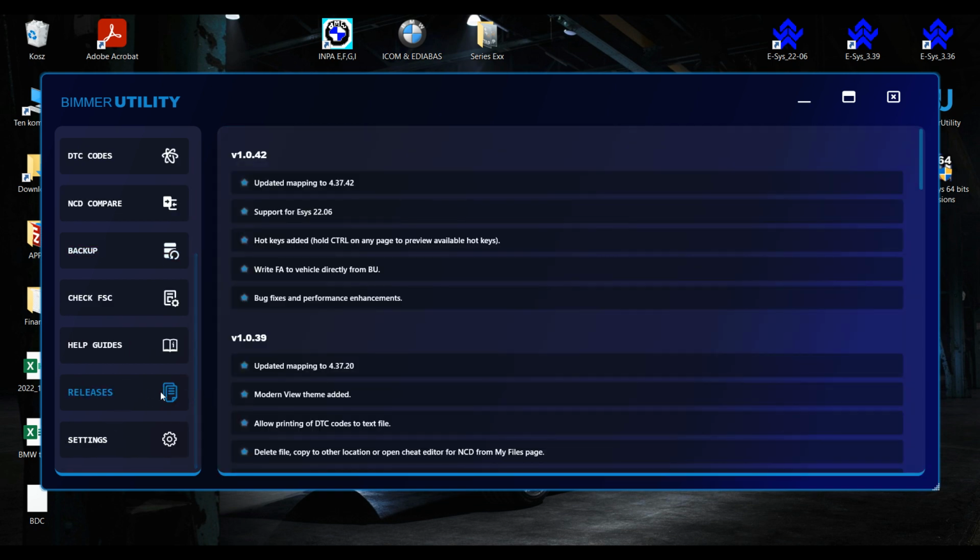Help, guides, release notes, and settings, so I'm not going to be going through those. I can only say that this solution is very frequently updated and supported. It's a standalone solution where you can do a lot of things, as I just showed you, but then you need a regular Esys or Esys launcher to send it back to the car, so all the changes will be recorded within the vehicle.